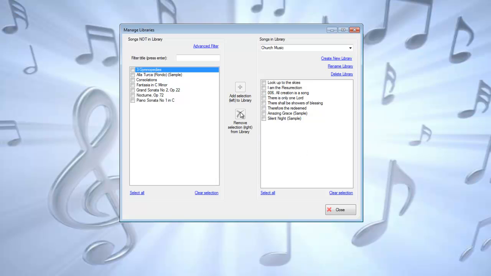To take stuff out of a library, you can simply select things on here and click on there, and that takes them out of the library and puts them into this available list here.